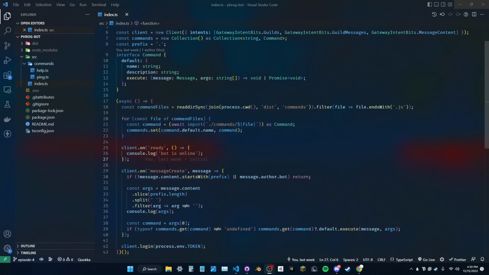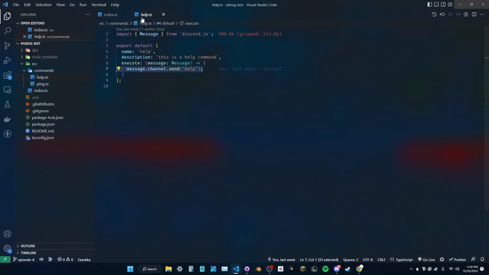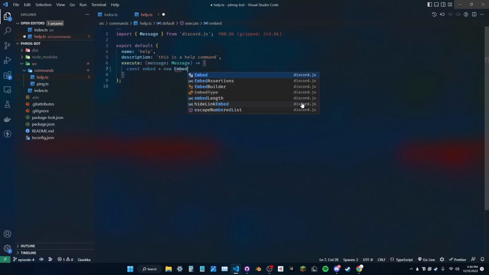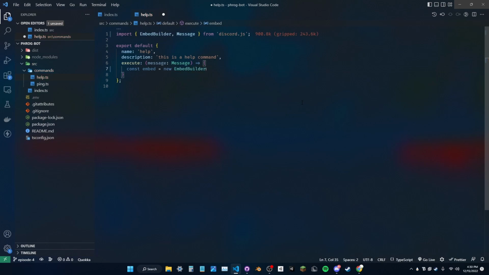Today we're going to be creating the help command. So to get started, open your help.ts file we created earlier and get rid of everything inside the execute function, which is just this. And we're going to do const embed equals new EmbedBuilder, which is imported from discord.js, and then save.